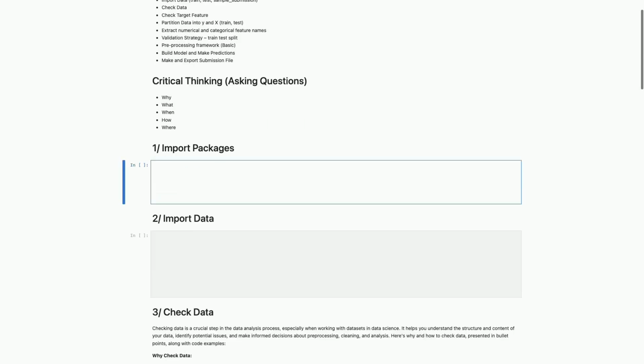In this cell, we are importing necessary packages for our project. The first package being imported is pandas, which is a popular data manipulation library in Python. We will be using pandas to read in our data and perform various operations on it.